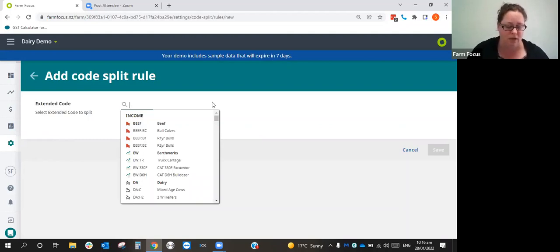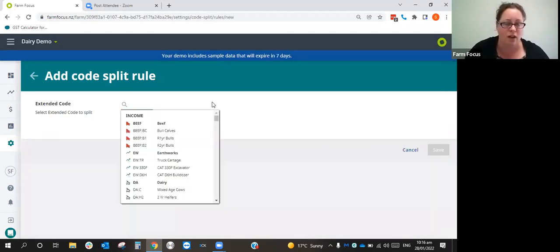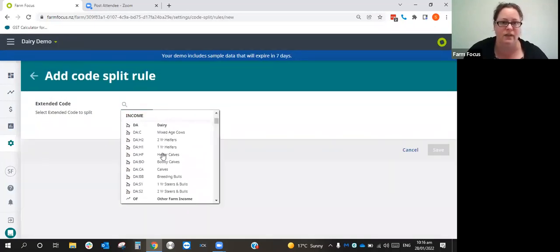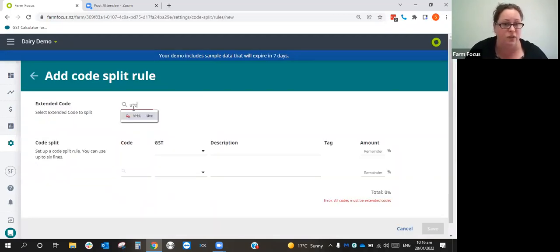So I'm going to type in VHU. I can get my ute code, or I can type in ute, and there it is. Or I could just type in VH and it brings up all of my vehicle codes, or I can use my mouse to scroll down, find my vehicle expenses. I prefer to use my keyboard. I know that it's either the ute or it's a vehicle expense, so I've got the ability to really drill down into my code. So I'm just going to type in ute.